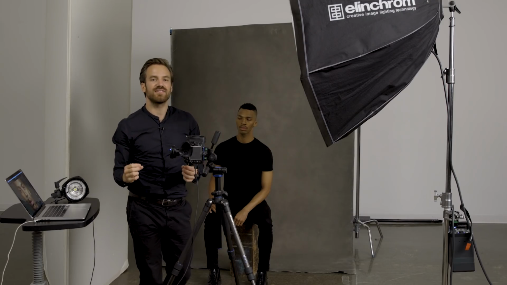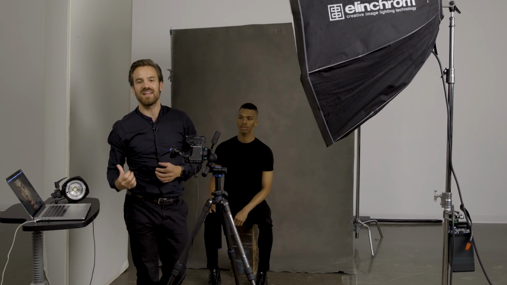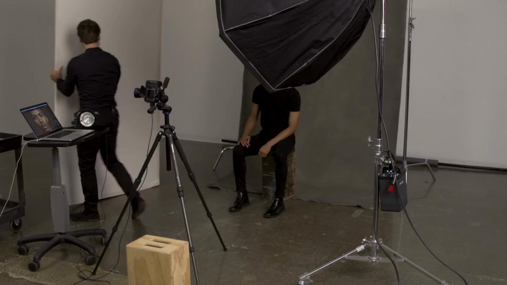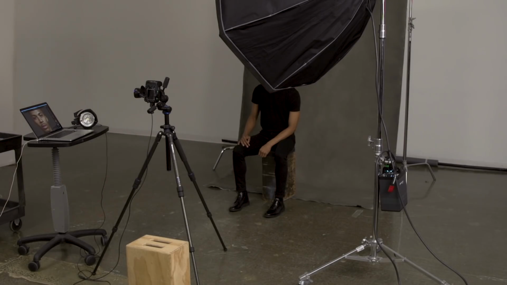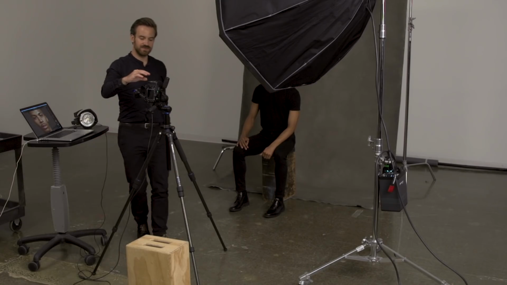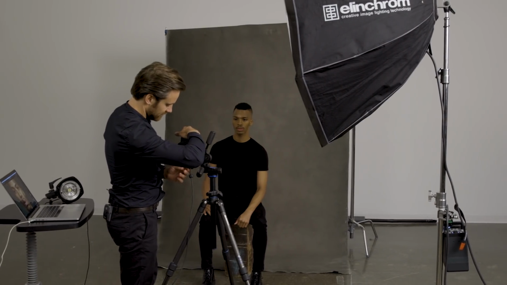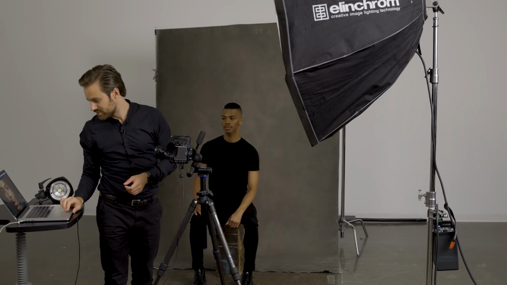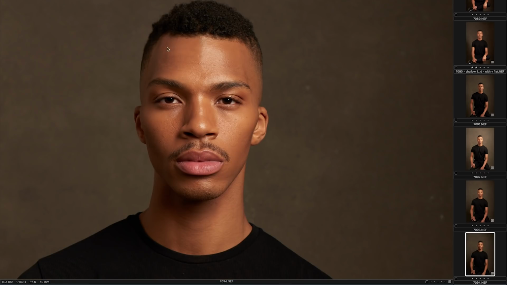Now I'm going to show you how this looks if I take the V-flat away, because it will be softer than any of the images we've shot without a V-flat so far. So I'll take this away. I'll take a reference shot. Good. And that's really nice and soft, and these gradients come across really nicely.